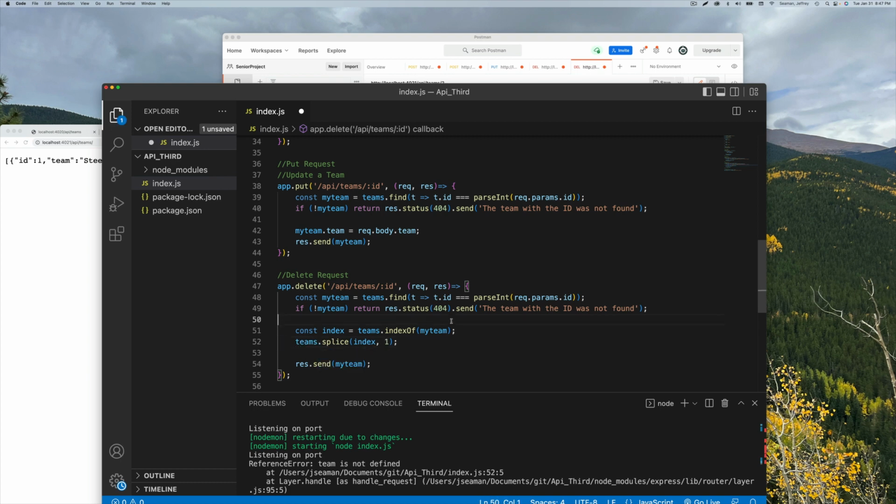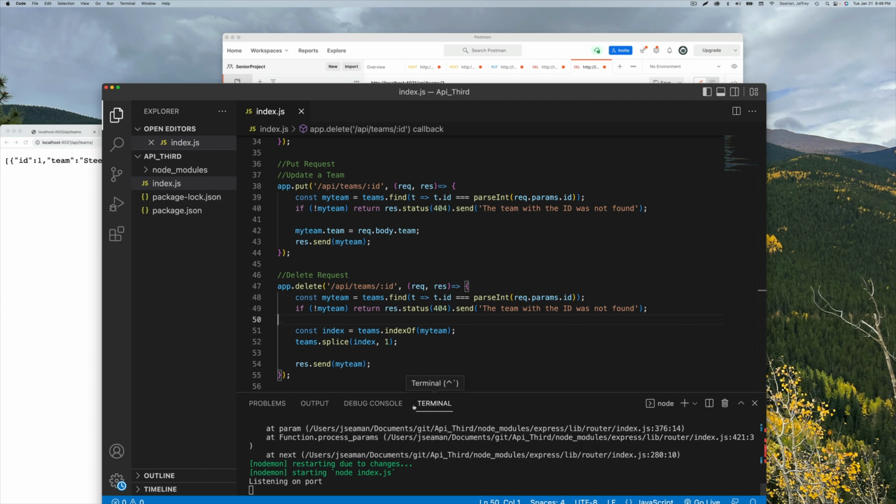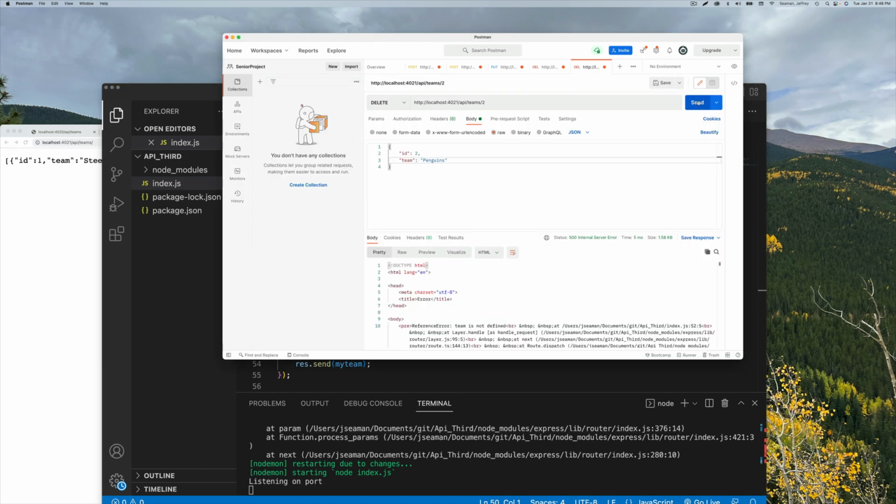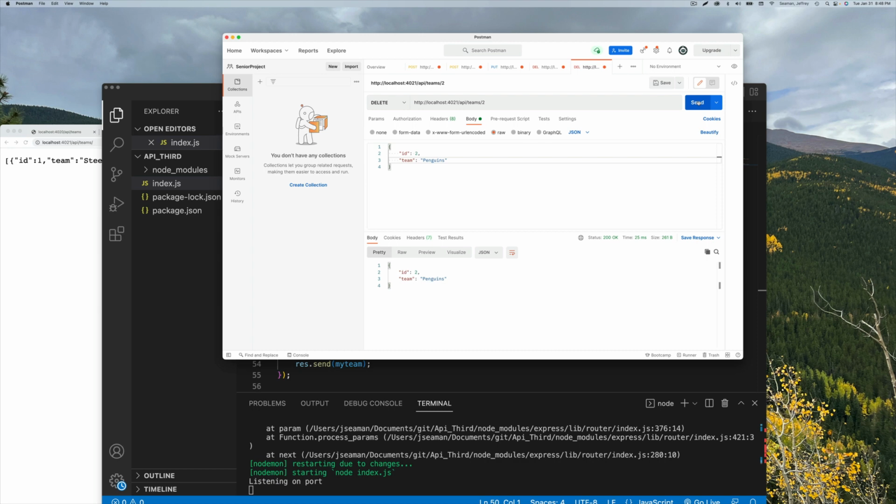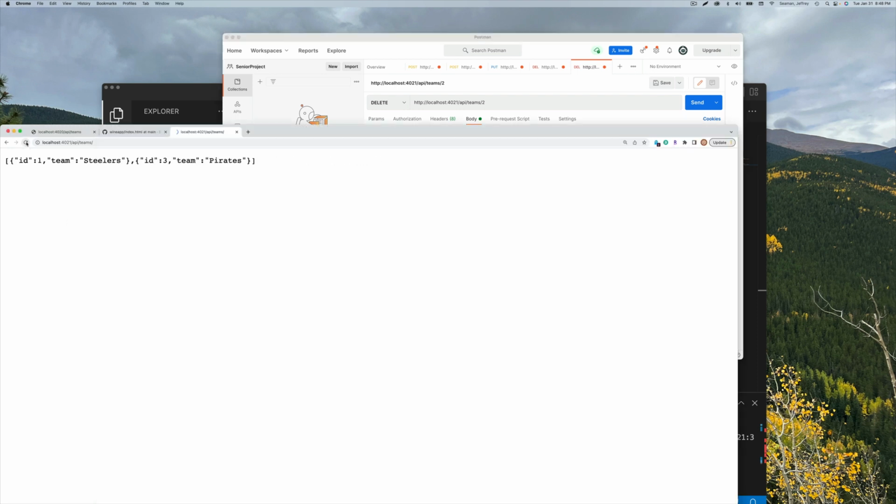And save it. Alright, so I saved it. Let's see if that works now. And hit send. That's what it was. I had singular team instead of teams. Alright, so now if we refresh, Penguin should be gone. And it is. We just have pirates.